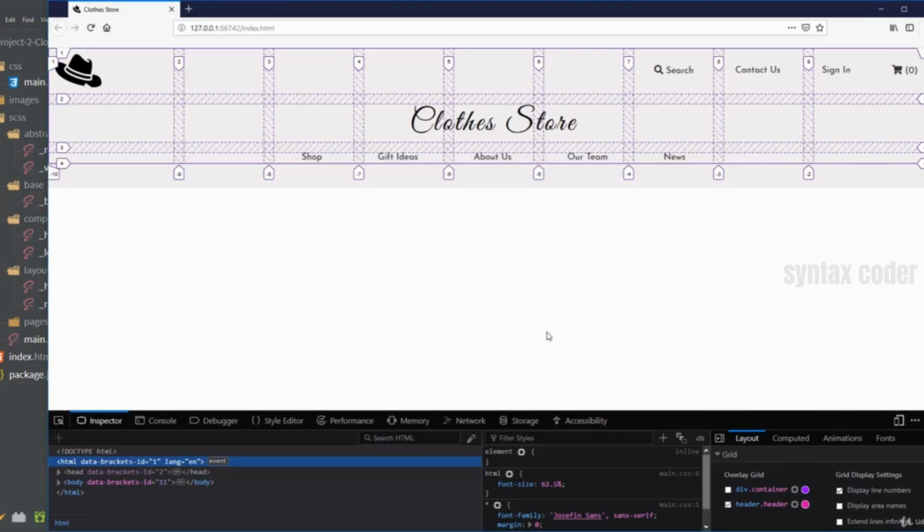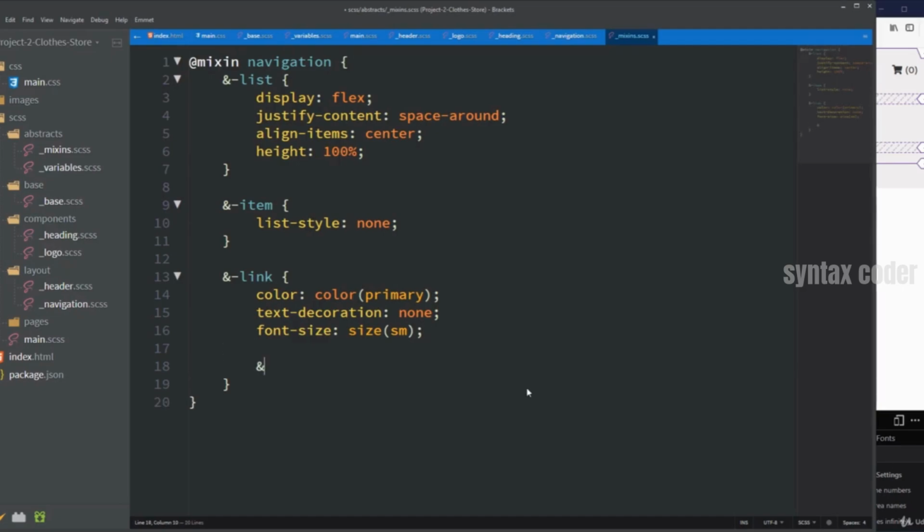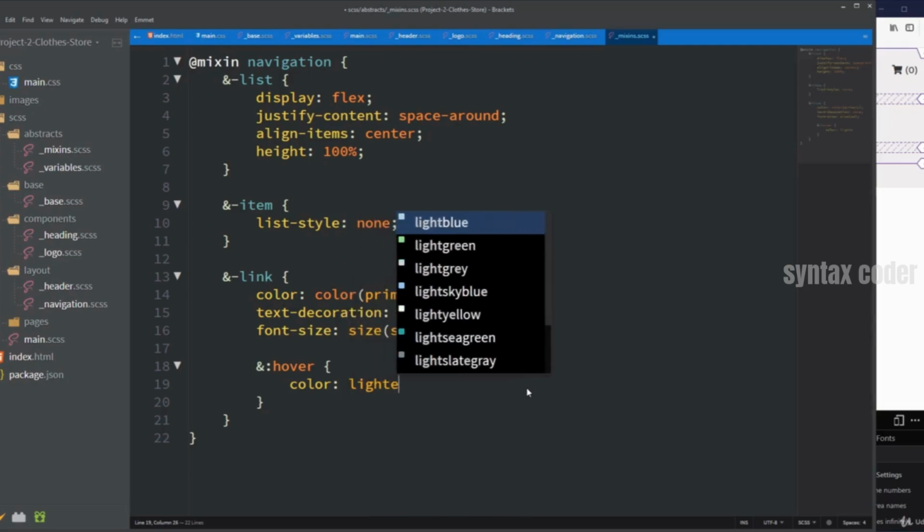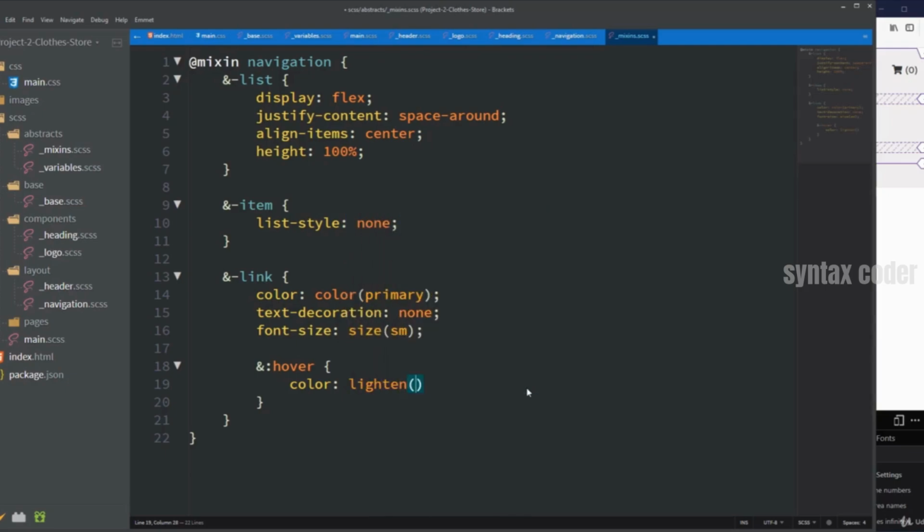Last thing that I want to do regarding them is to create a little hover effect. On hover, I'm going to change slightly color of items. So let's write ampersand hover, then use color. In this case, I'm going to use one of the built-in functions called lighten, which will make color lighter according to percentage value, which we will define. So write lighten, use here again function color with argument primary, and as a second argument, let's insert here 40%.